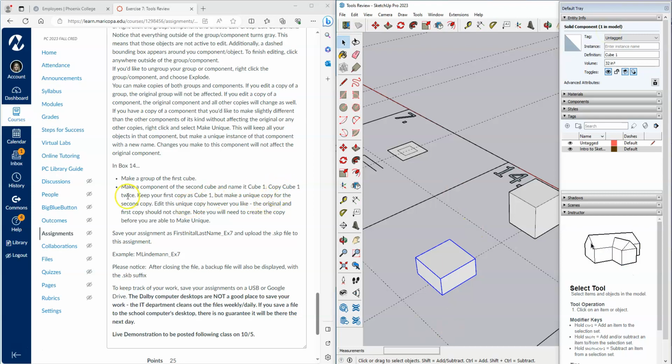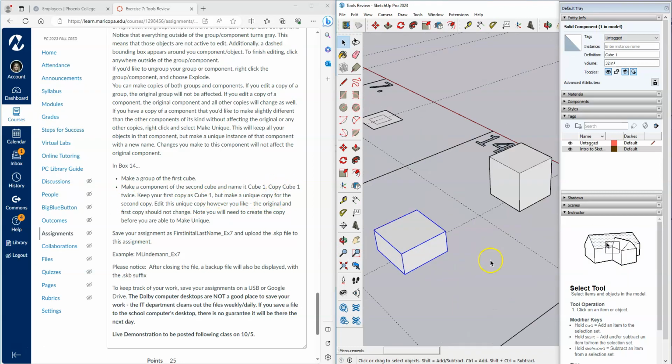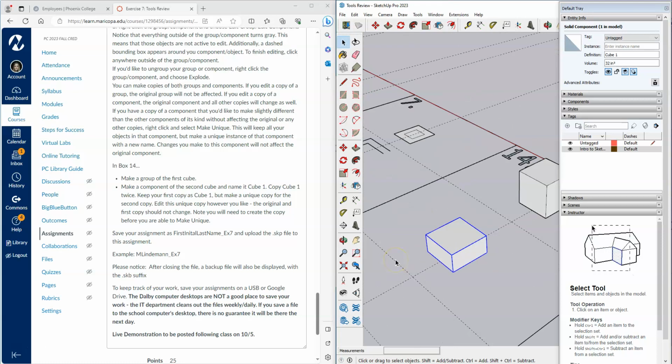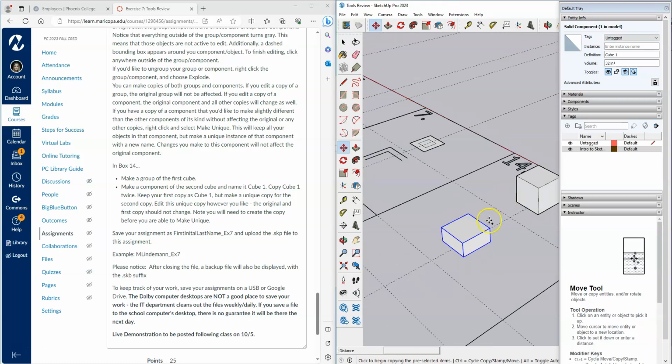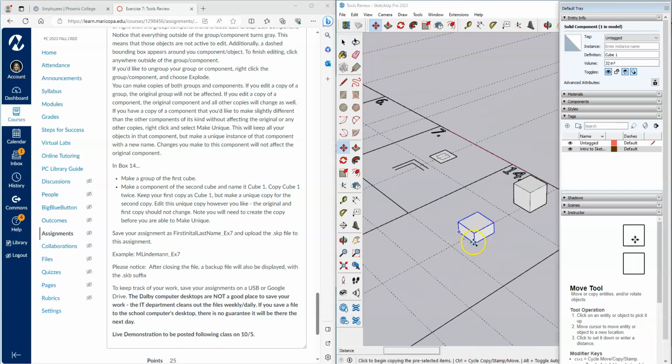So then we're going to copy cube 1 twice. So activate your move tool, hit control for copy, and then just make 2 copies. 1, 2. You'll notice that you have to hit the control key again to copy that second one. It doesn't stay activated, so you're going to have to keep hitting the control key each time you want to make a copy.